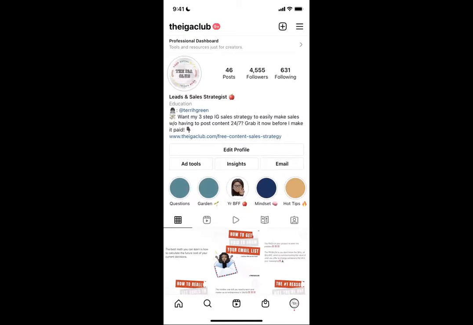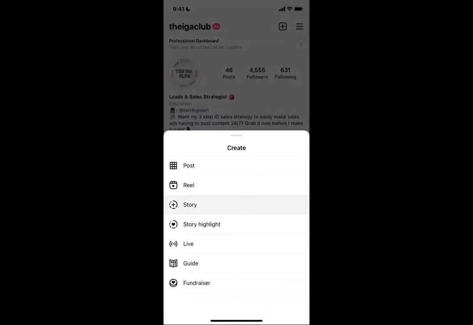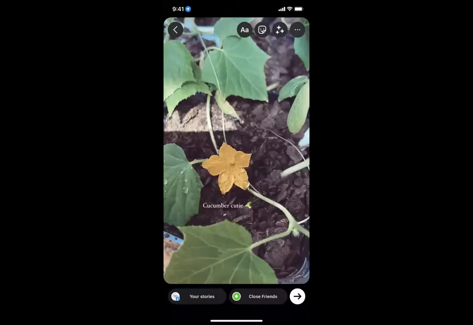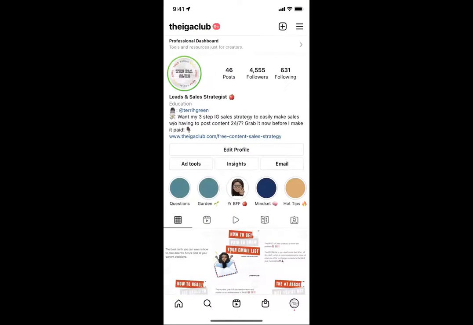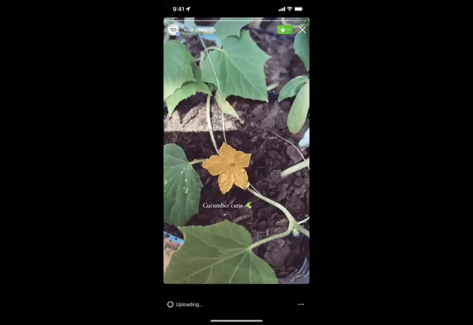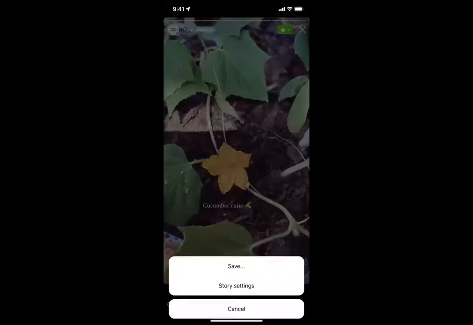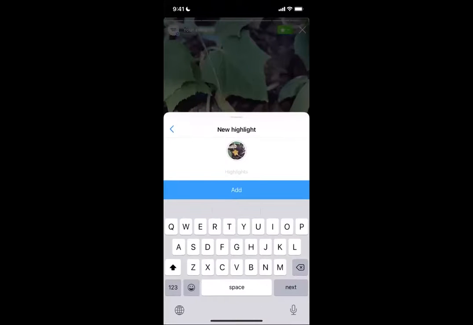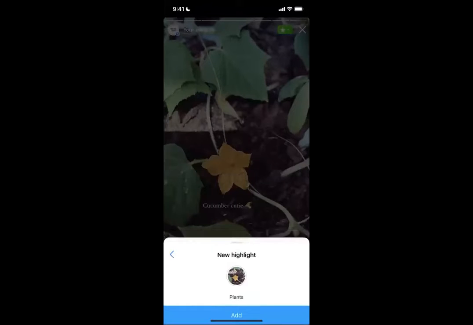Now, there's another way to do it. You can actually do it from your stories. So let's say I create a story. Let's just post this cucumber again that I have. Let's just share it to a close friend. I'm just testing this out. Then you wait for the story to load. Okay, and then you see this little button here at the bottom. I can press highlight. I can press new. Okay, and I would add it.